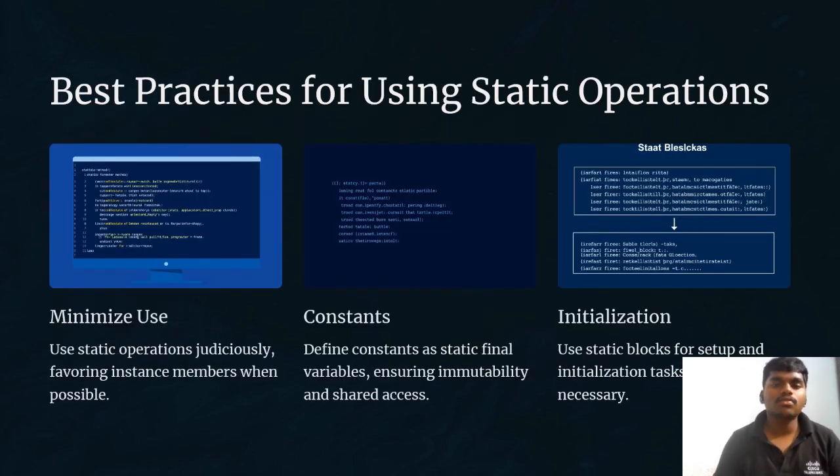Best practices for using static operations. Minimize use: use static operations judiciously, favoring instance members when possible. Constants: define constants as static final variables, ensuring immutability and shared access. Initialization: use static blocks for setup and initialization tasks when necessary.